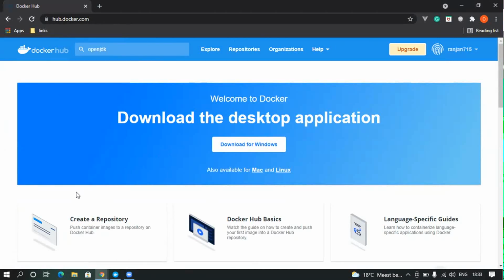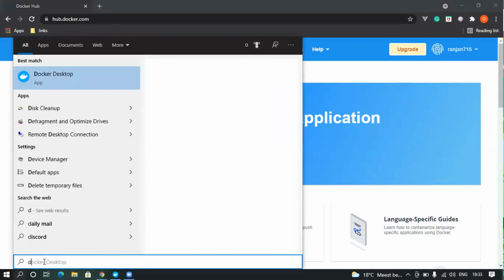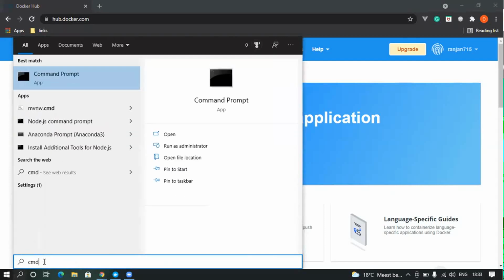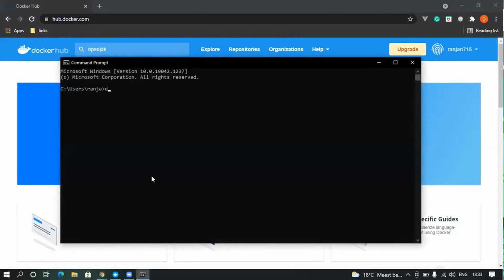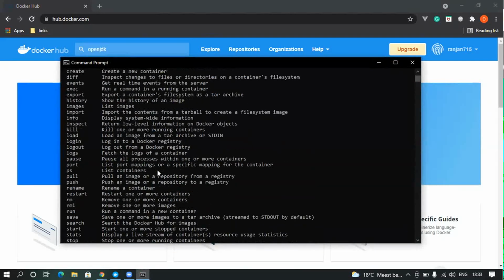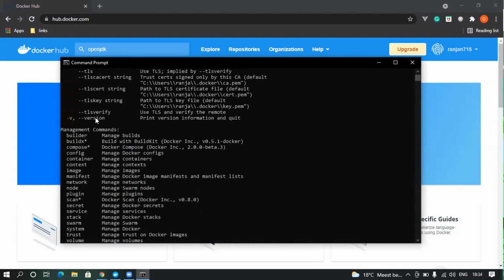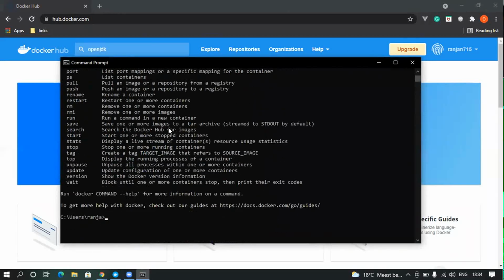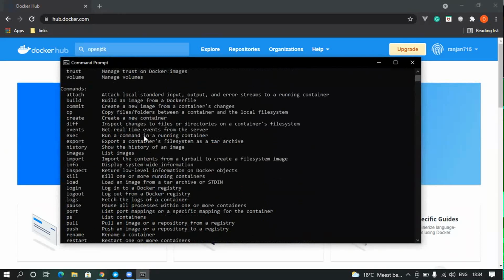If you want to verify whether your Docker is running or not, just open any command prompt and type Docker. You should see this kind of output when you type this. By writing the Docker command, if you get this outcome like me, then you have successfully installed Docker.